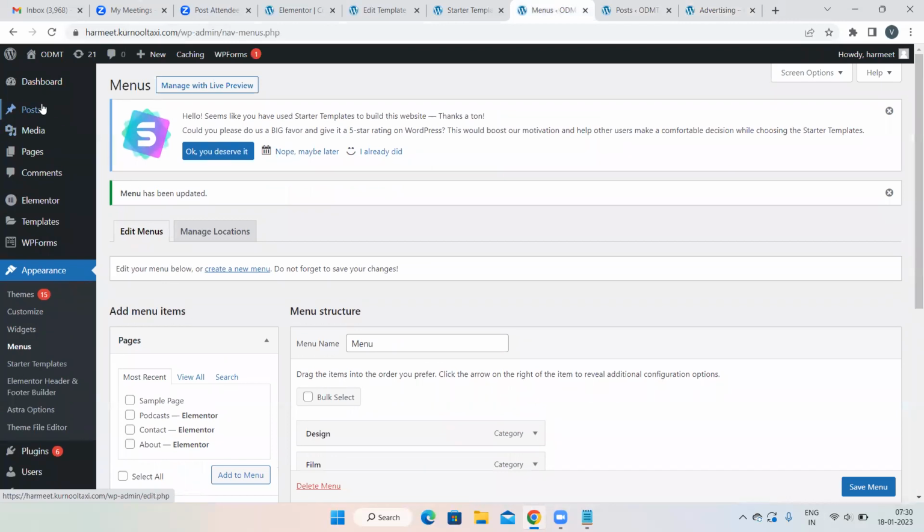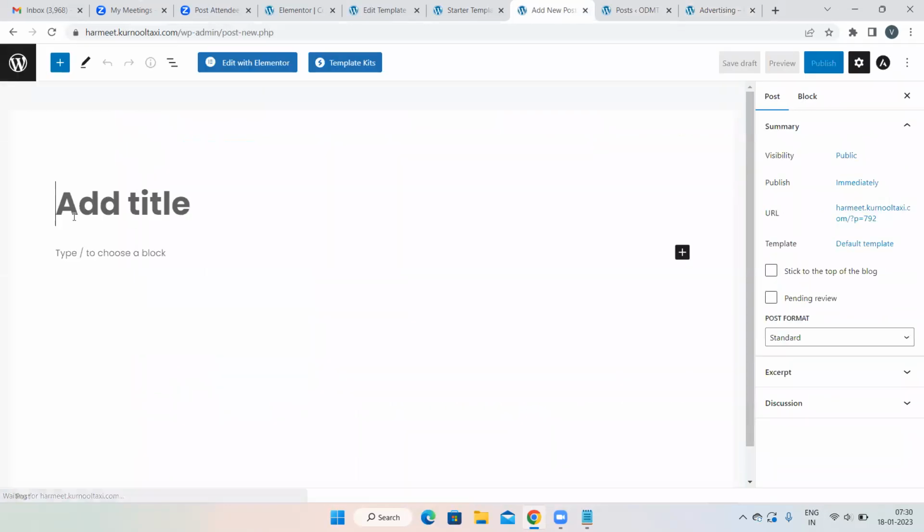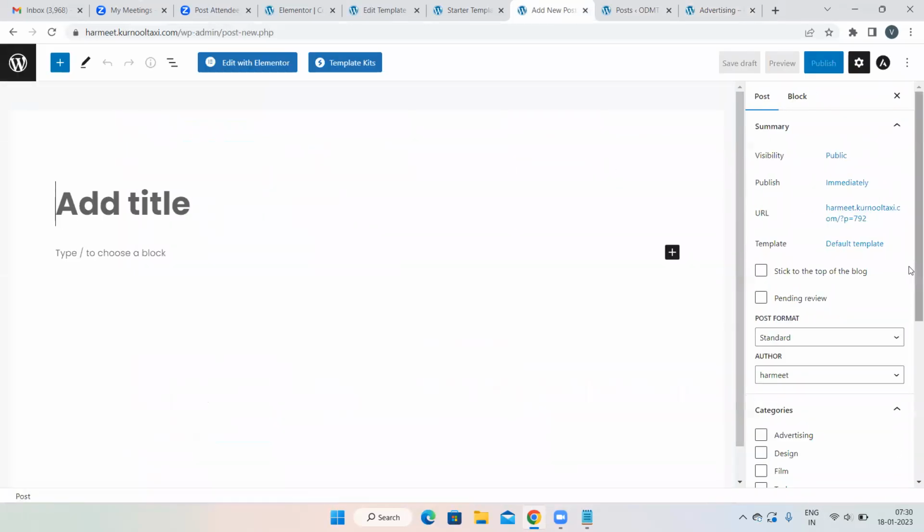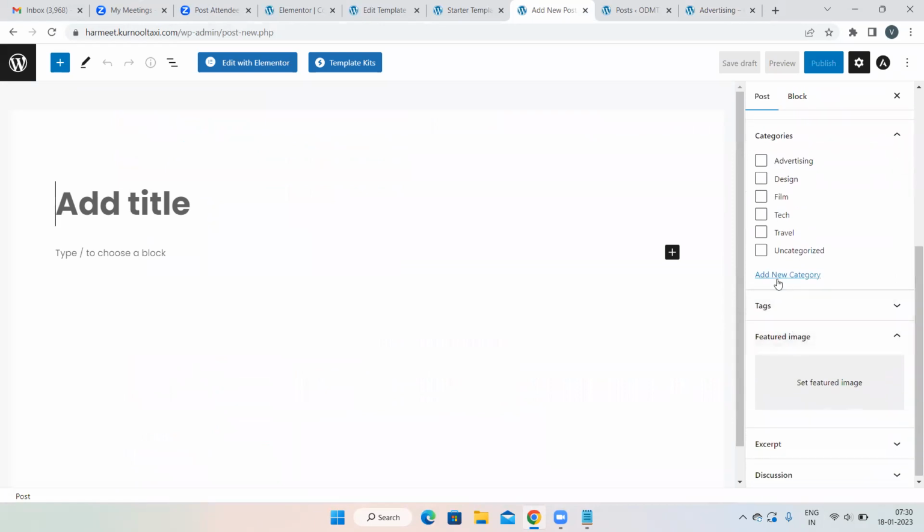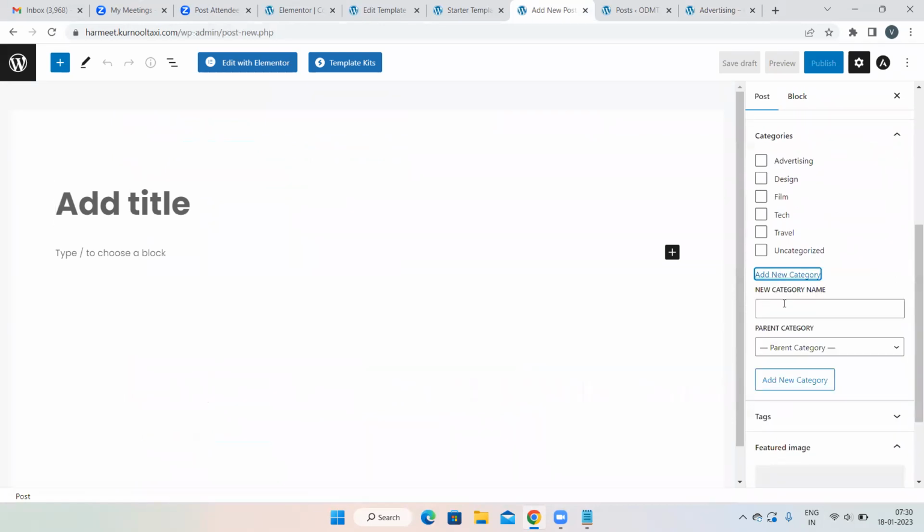For that, go to the post, add new post, then give the title for your post. Here you have to add a new category called sports. Yes, you have to do it from scratch. Sports, then click on add new category. Then whatever title you would like to give, just give that title over here.